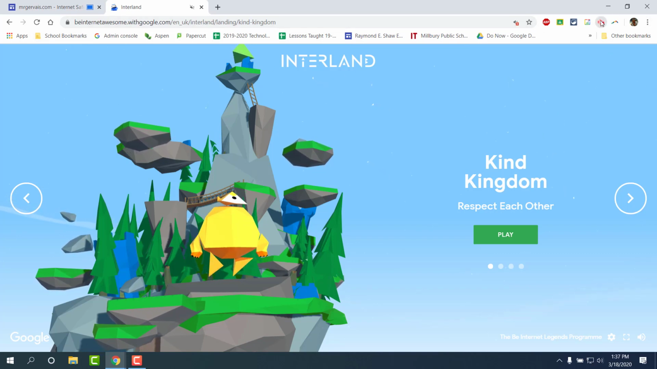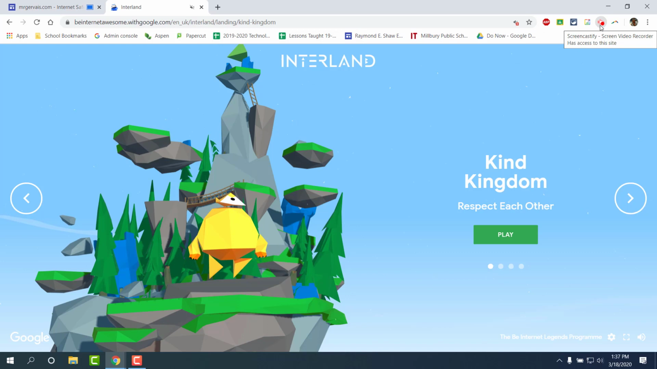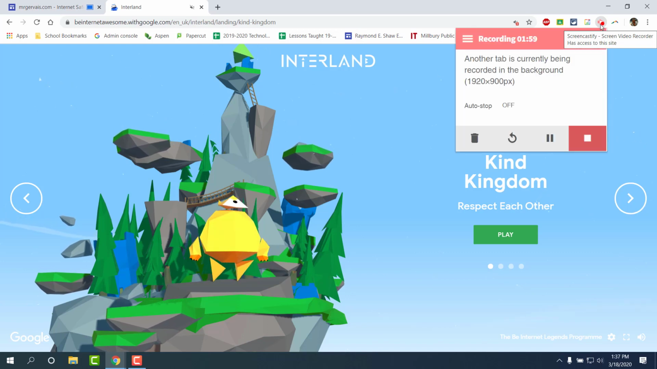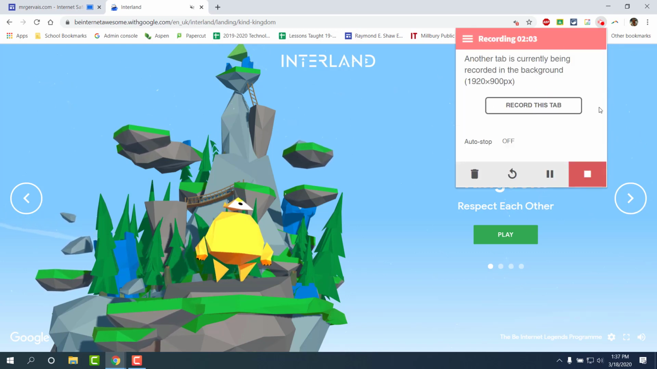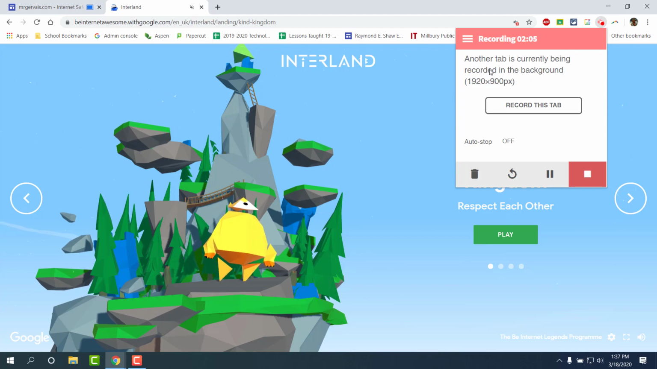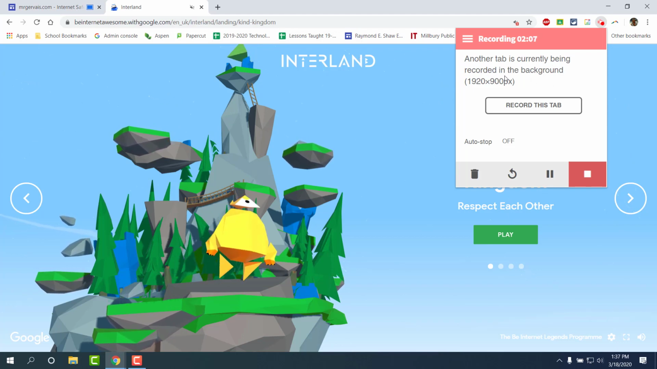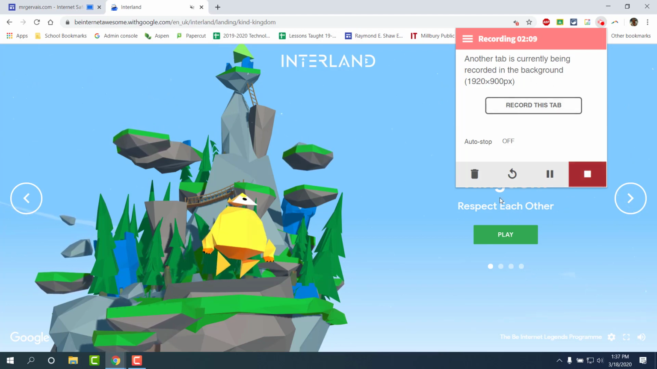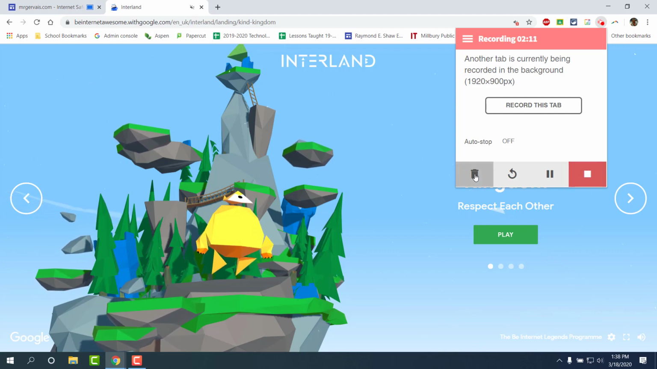So let's say I'm done recording. I can use the shortcuts, but you can see how I click on it. But I just want to show you. So it says another tab is being recorded in the background. We obviously know that. I can click trash and say, I don't like this one. I'm going to be done.